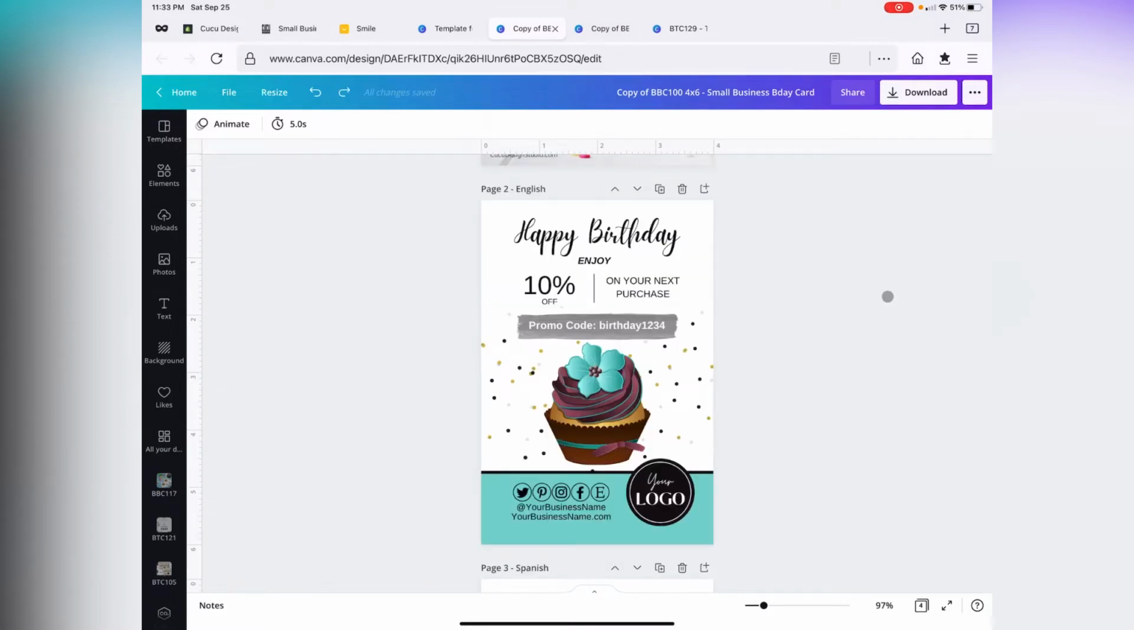So the artwork on this template is a cupcake, the brush stroke here, the confetti, and the social media icons. Everything else on the template can be modified.